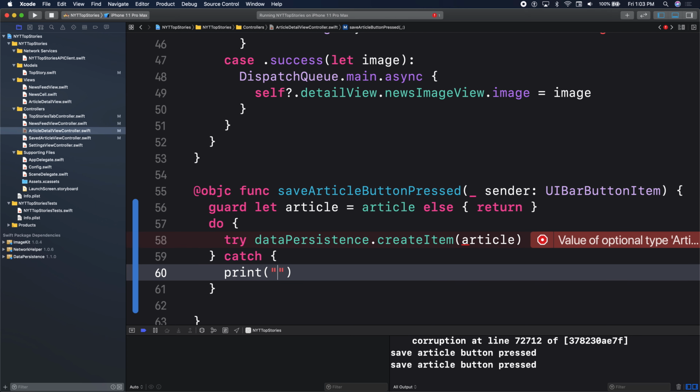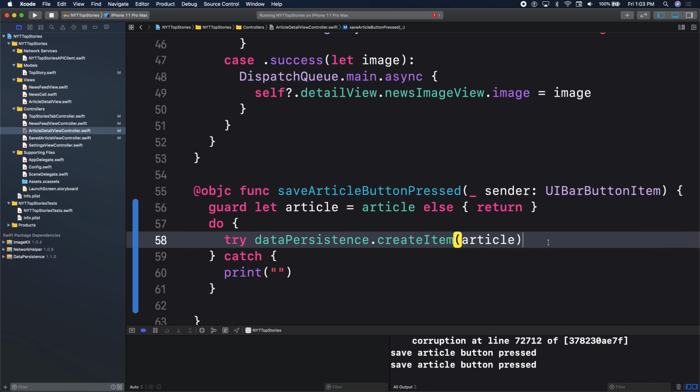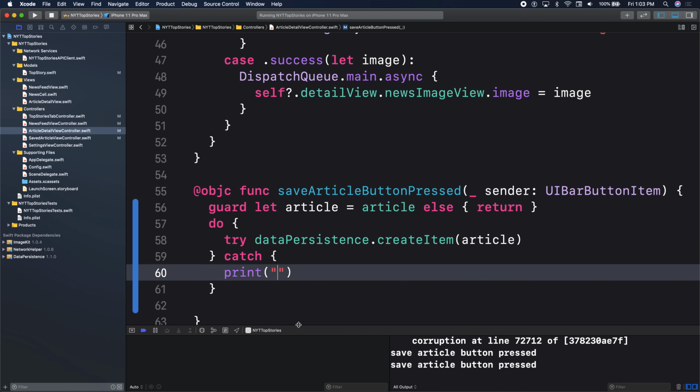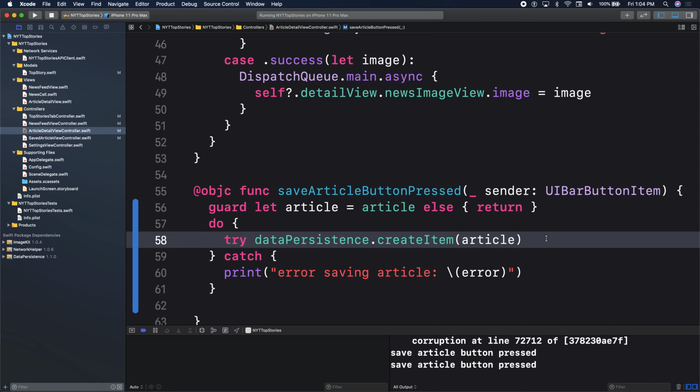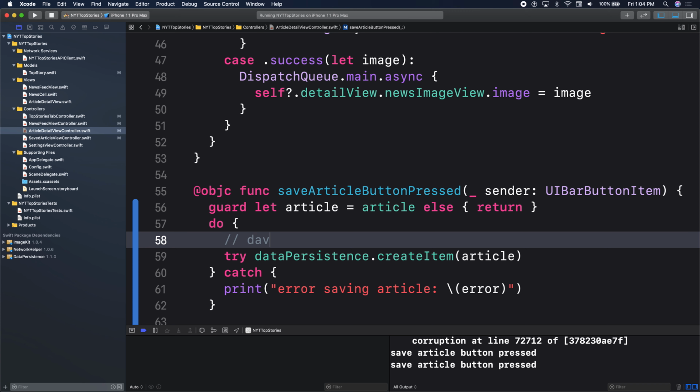And here we'll simply say, error saving article, error. So the first place we encounter saving in the app is in our detail view. When the user clicks on the bookmark, we save it to persistence right here, to the documents directory.